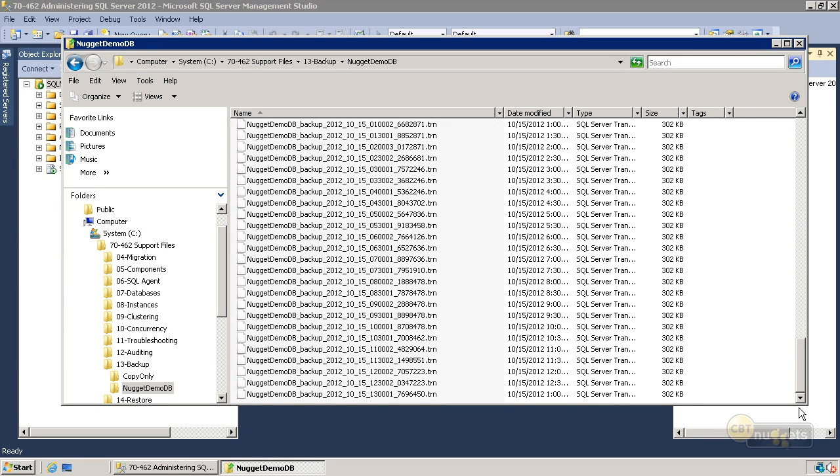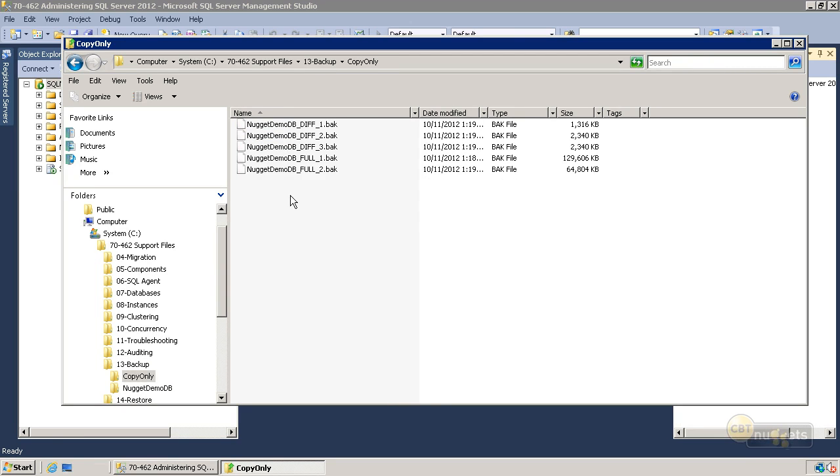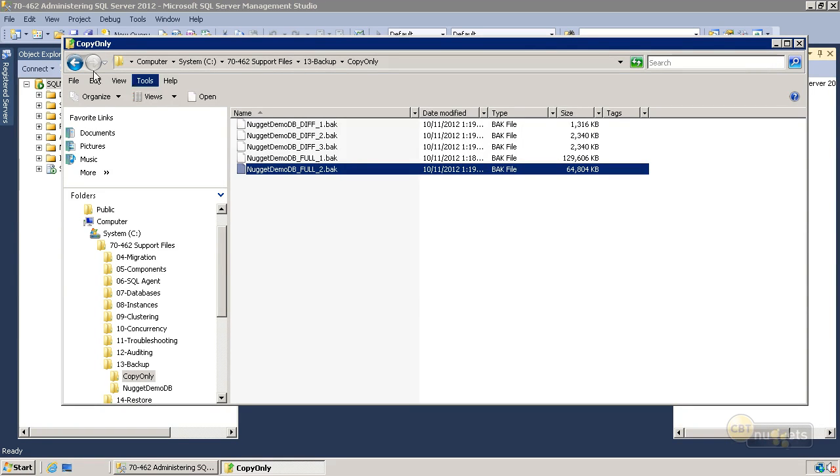So the full backup didn't actually occur yet, which means, if you also remember, in our backup nugget, we created a copy only, full number 2, which was the last full backup to happen on the system that our sneaky developer went and took without telling us. Well, thankfully, we actually have that backup. So that's going to be our most recent full backup.